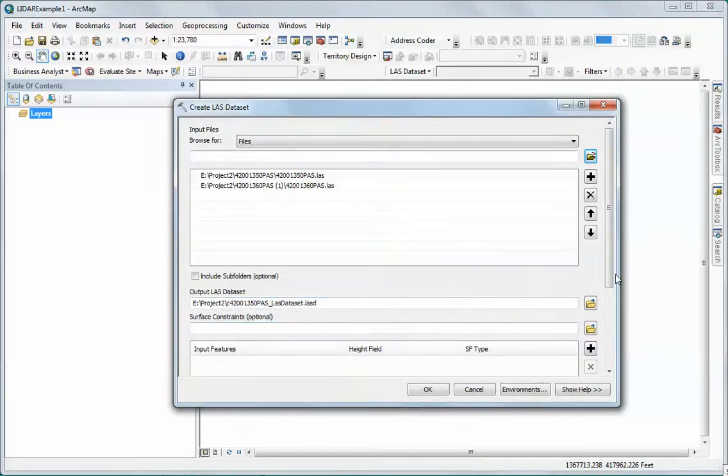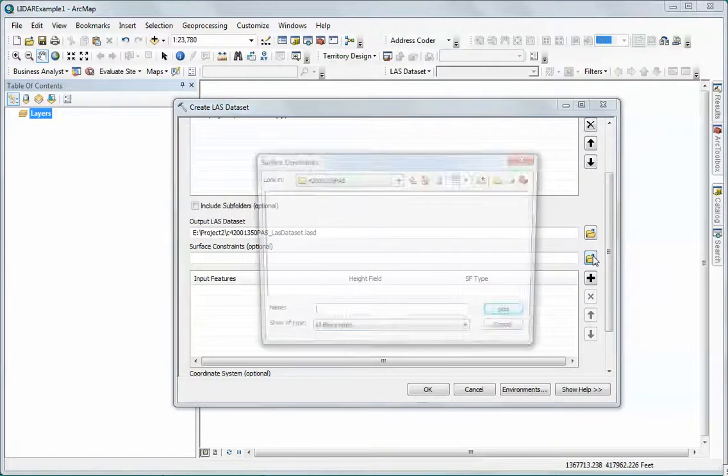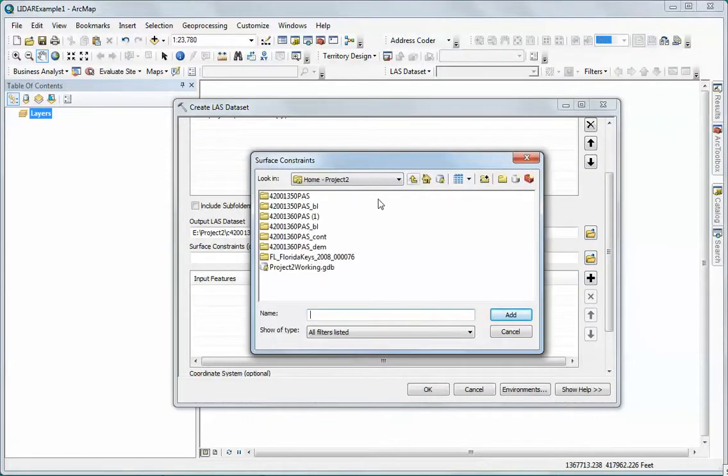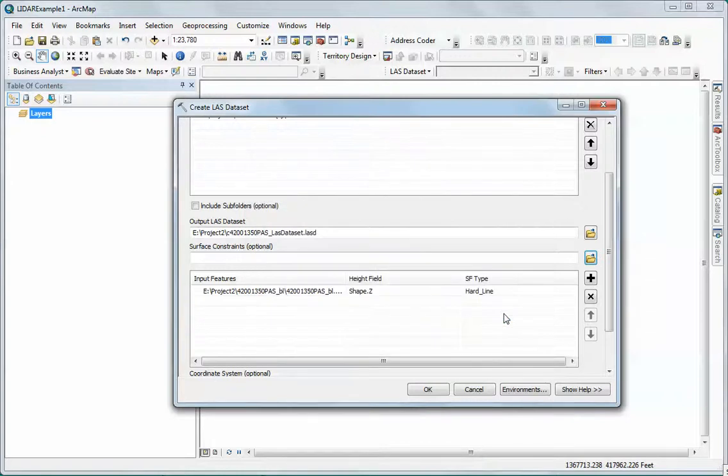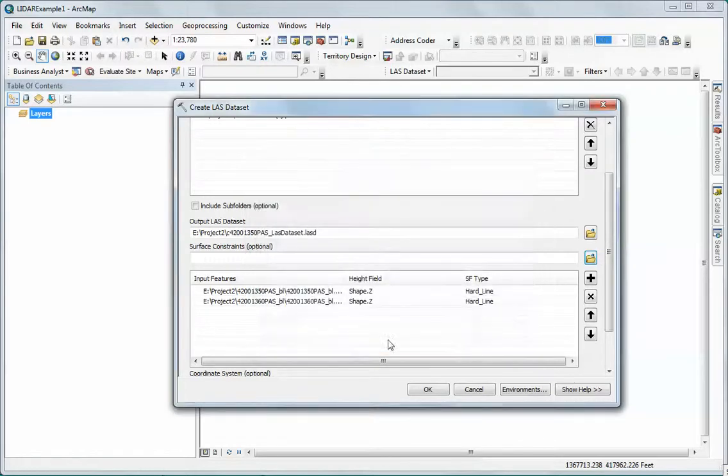Now, the output for this is going to go right into my project 2. You'll notice that because of my working directory. And then what I'm interested in here now is adding surface constraints, and those are going to be our break line files. And so again, I'm going to click here, and we're going to find our two break line files. And again, this is not necessary. In fact, in many situations you may not have these files available. But in this case we do, so we're going to add the two associated break line files.